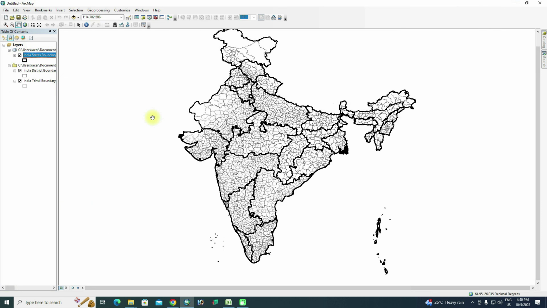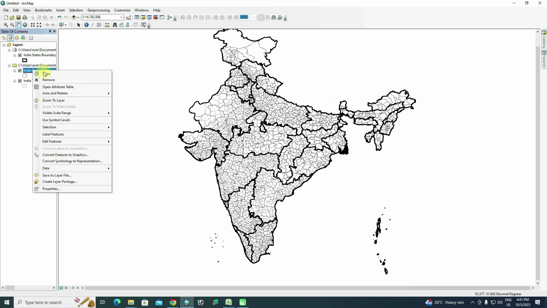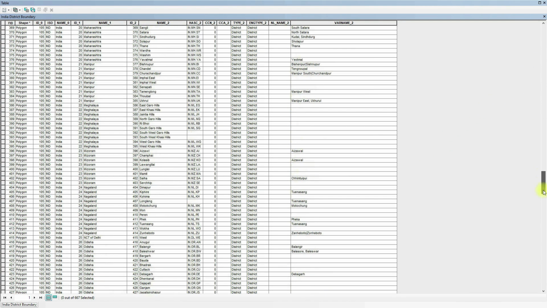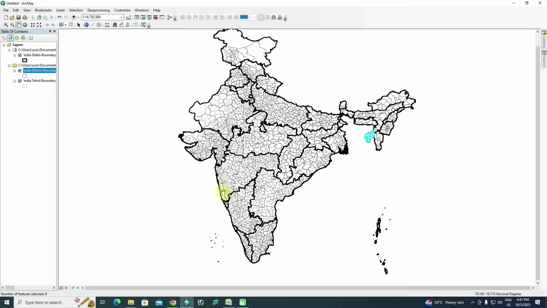Now at the left side you can see we have India state boundary, India district boundary, India Tehsil boundary. We have to right click on India district boundary and select open attribute table. As we are doing this for Tripura, we have to go down. Here it is given in alphabetical order, and select all the rows which contain Tripura. Then cut this from here. We can see that Tripura state is colored here.